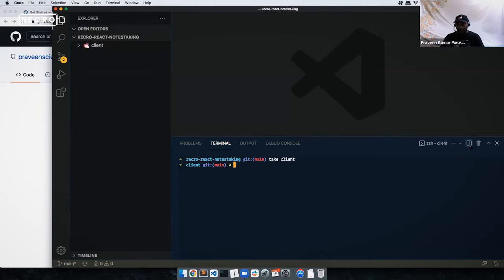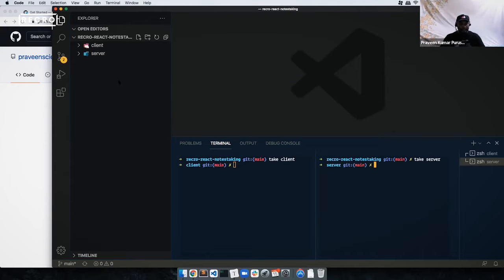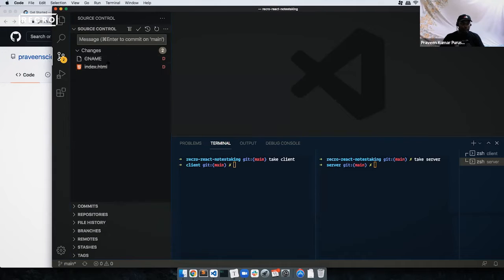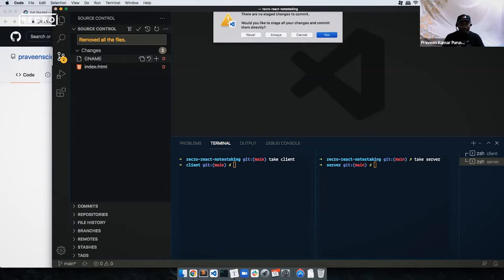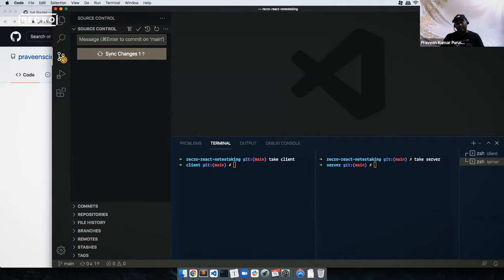So we've got two directories. You cannot push empty directories into Git. So remove all the files here. The first thing is, being a lazy person, the way we will be working is creating a basic boilerplate React application and then connecting it with a Node.js backend.